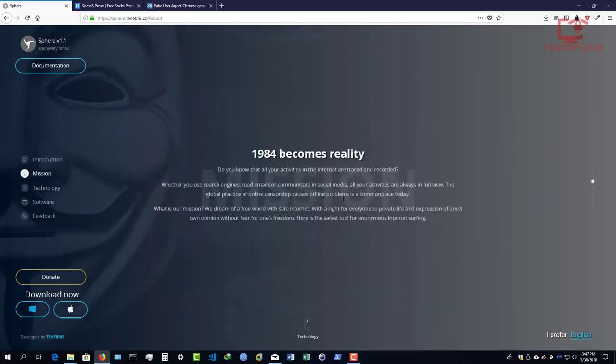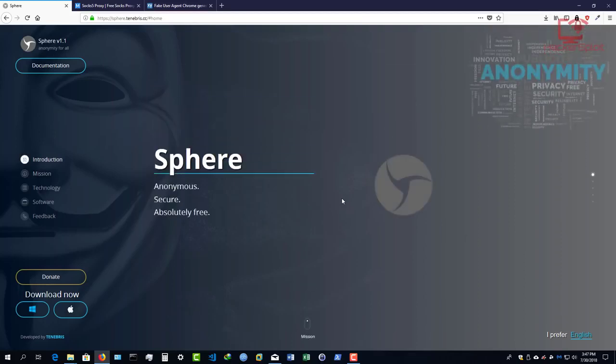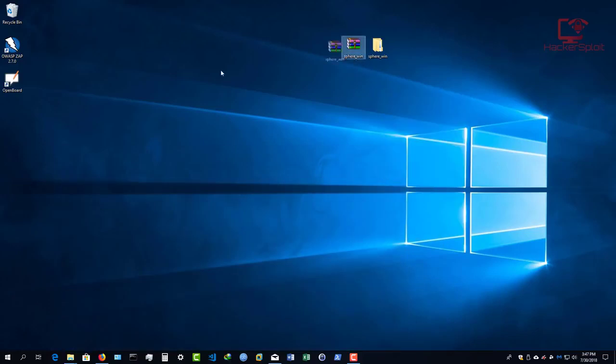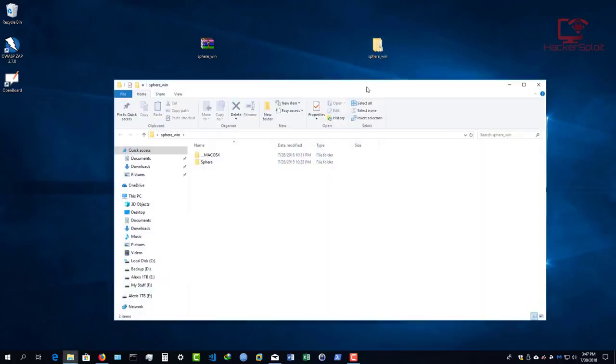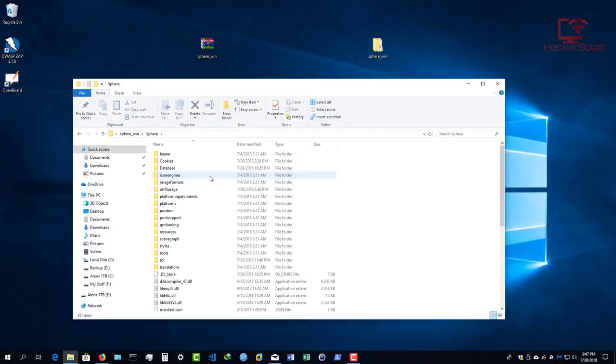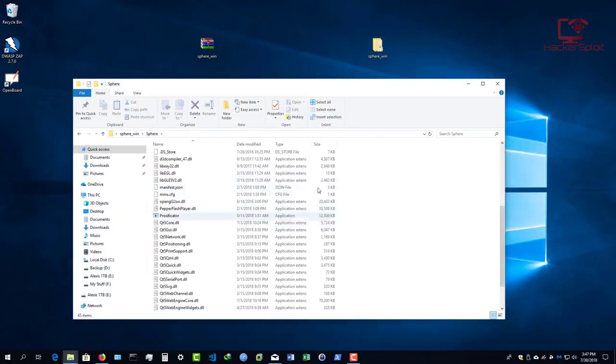Now, we've gone through what their goals are and what the Sphere browser is. It's time to look at how it works. So I have it right now on Windows, and as you can see, I've already downloaded it and extracted the file here. If I was to open up the folder, and let me just open up Sphere here, you can see that it's a completely portable file, and to start it we just have to type in Sphere.